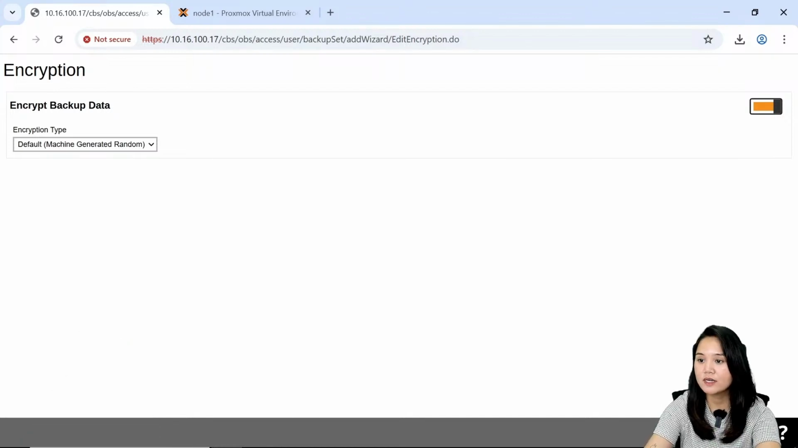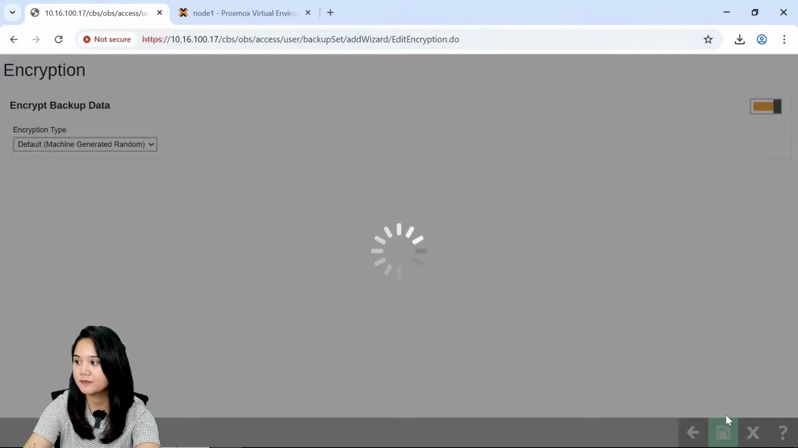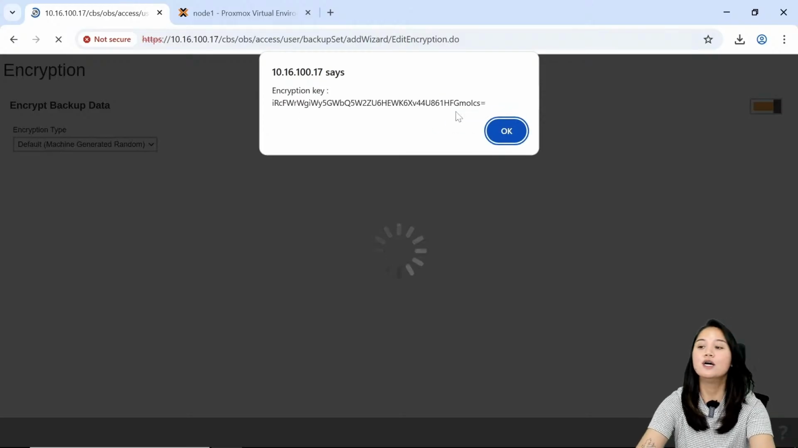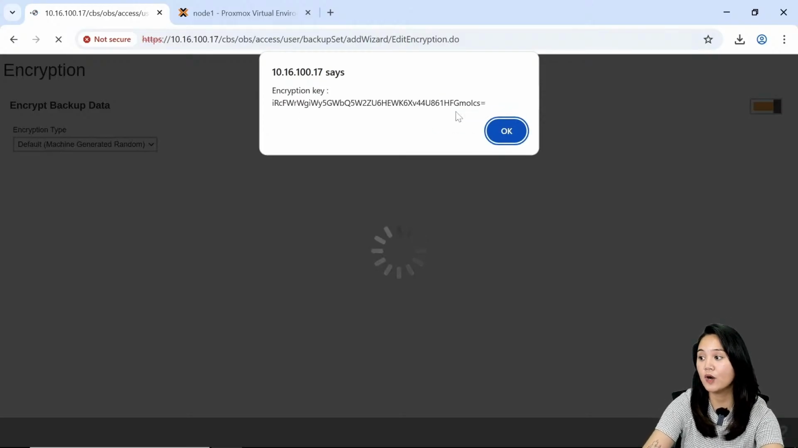So for encryption, we will keep the default selection for the encryption settings. Then click Save. Okay, so a dialog box will be prompted. Click OK to show the encryption key in plain text. Make sure to keep a copy of your encryption key. Otherwise, you will lose access to your backup data. Then click OK.